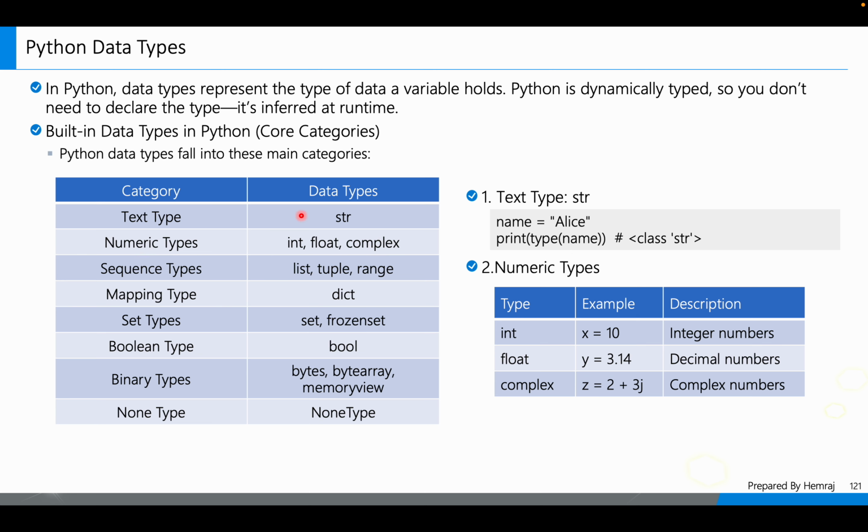The text type, that is strings. Numeric type, that is the integers, float, complex. Sequence type, we have list, tuple, and range. Mapping type, we have dictionary. Set type, set and frozen sets. Boolean type, we have the bool data. Binary type, bytes, memory view. None type data. These are basically the types of data: text type, numeric type, sequence type, like that.